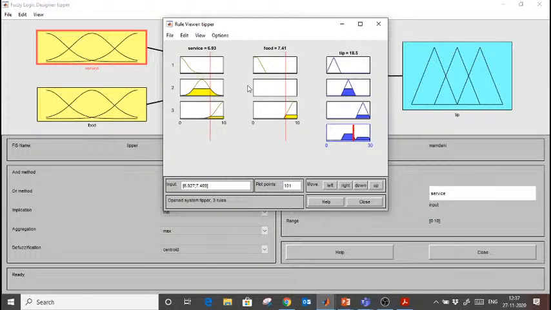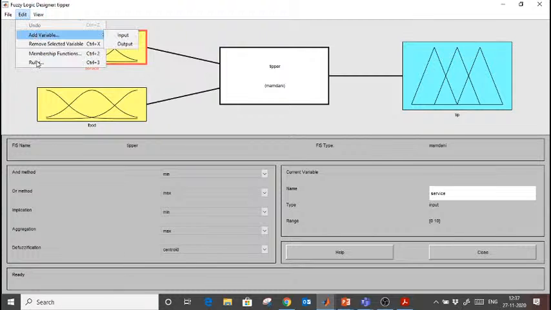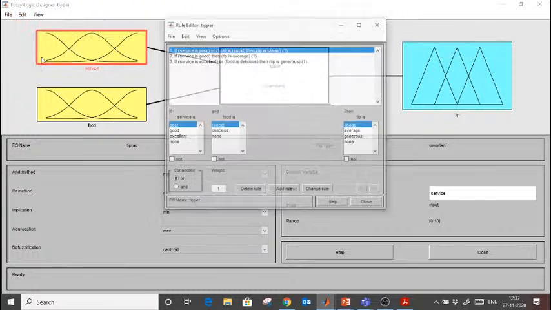So we are going to see this kind of complete model, how we can design, right? So if you see that if I decrease the service, tip will be decreased, right? From fuzzification to defuzzification. Okay. And what kind of rules are there? If I click here, here rules, how do we make rules?